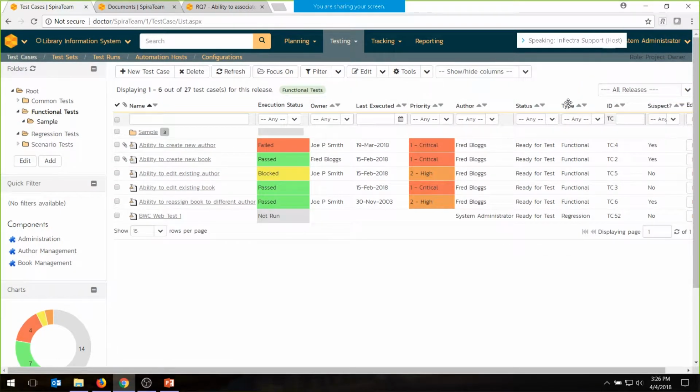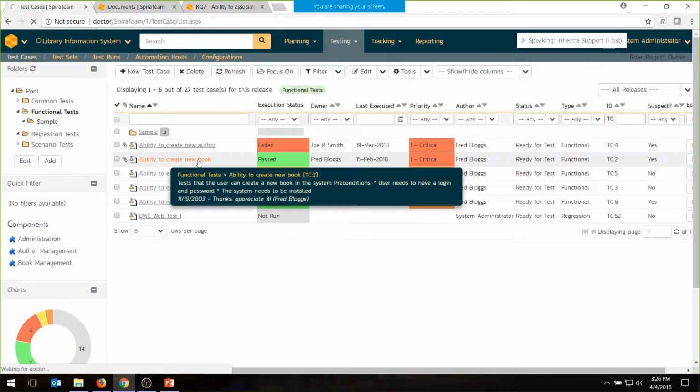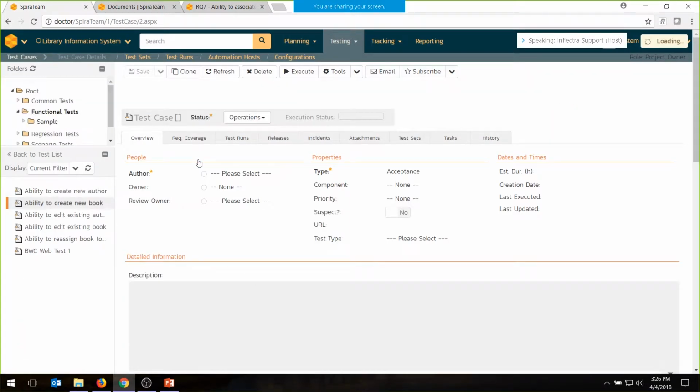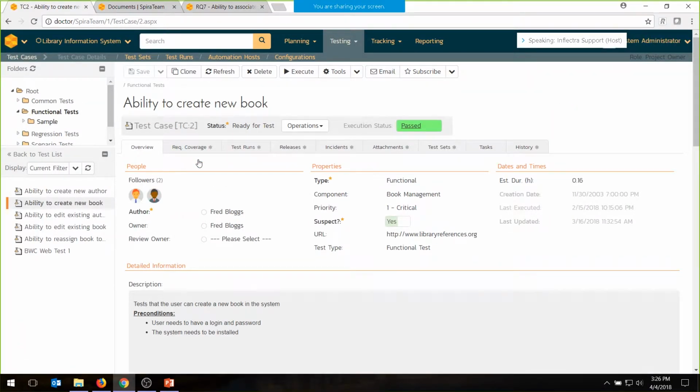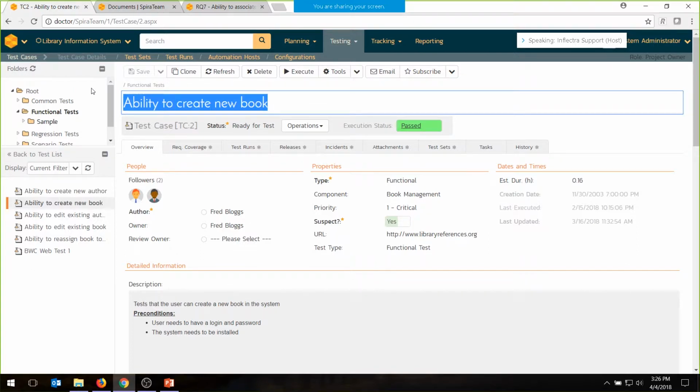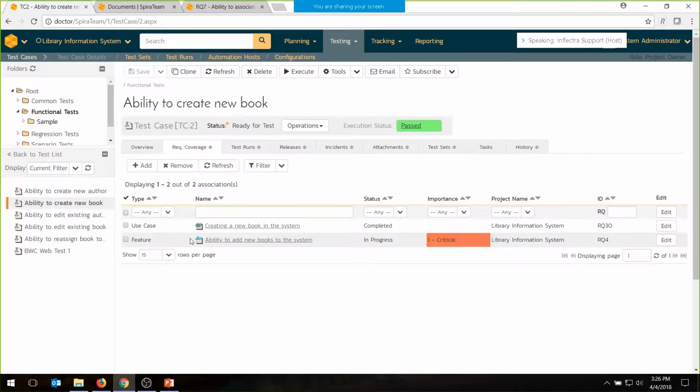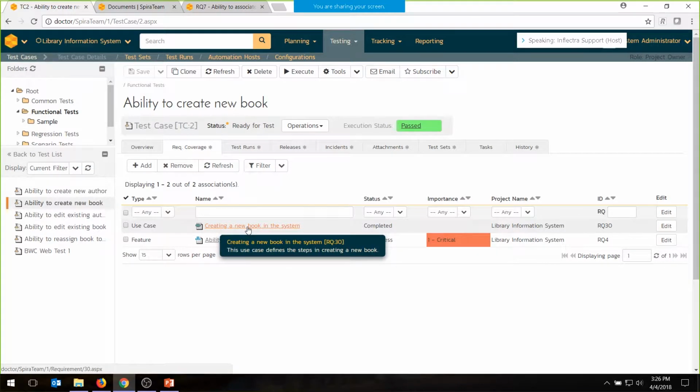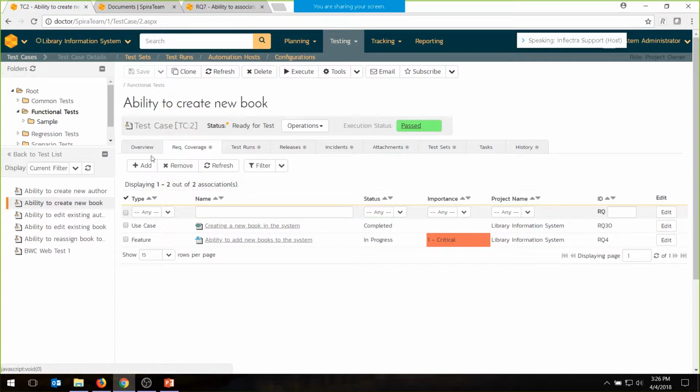Now, what actually is a test case? A test case is ultimately a description of a test activity, a scenario, as you will, and then some steps to actually implement the test. So this would be our test case. It's the ability to create a new book. This ties back to the requirement, creating a new book in the system, and it ties to the use case we have, creating a new book.